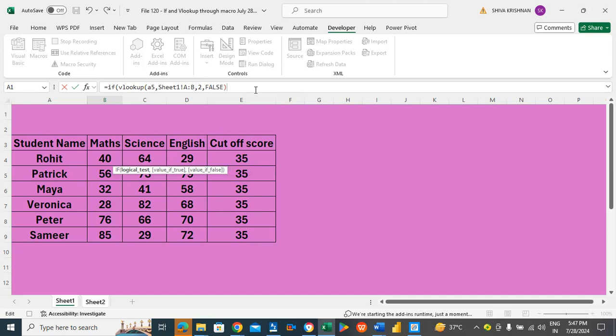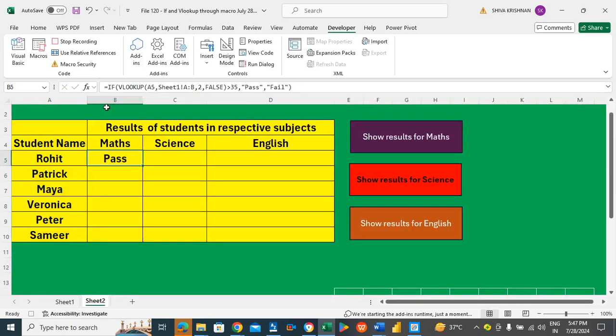Then if it's greater than 35, I will type in inverted commas, if the value is true, which is pass, else I want the value to be displayed as fail, and I close the bracket. Now hit enter, and I will drag it down. Okay, click on stop recording. So the results for the mathematics subject for these students have been populated.